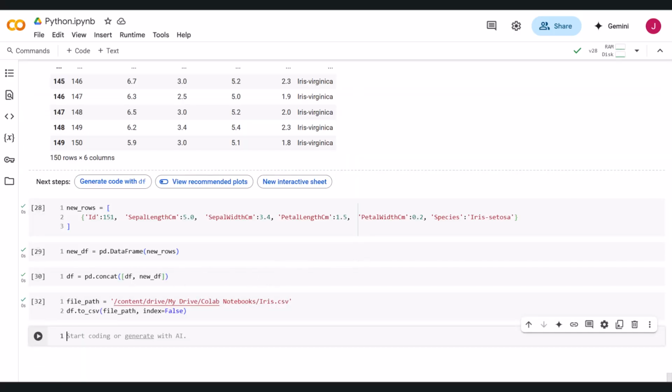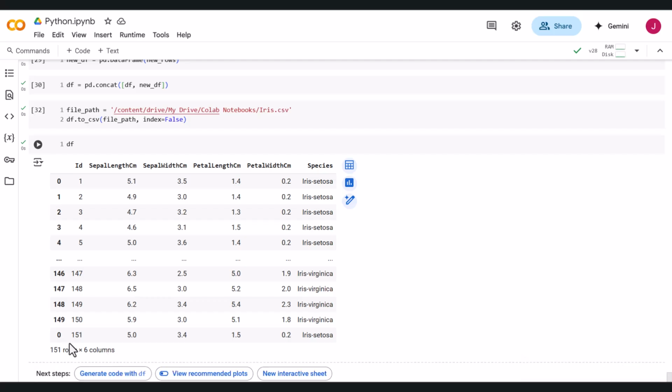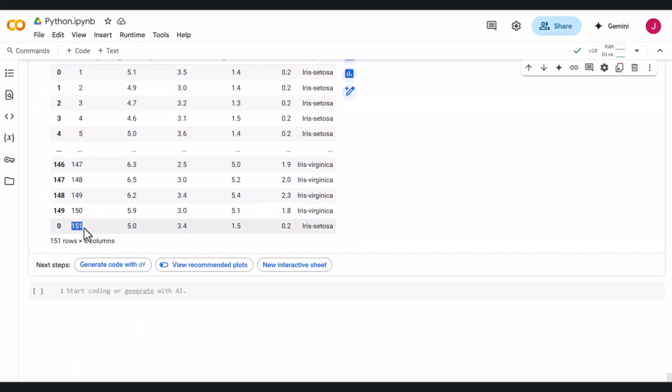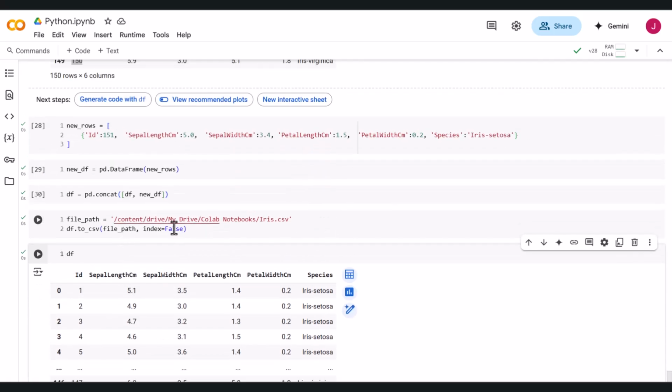Okay, now we print df. So you can see here this 151 has been added. So up to here we had 150. Now we have here 150, and this is 0 because we said index is equal to false.